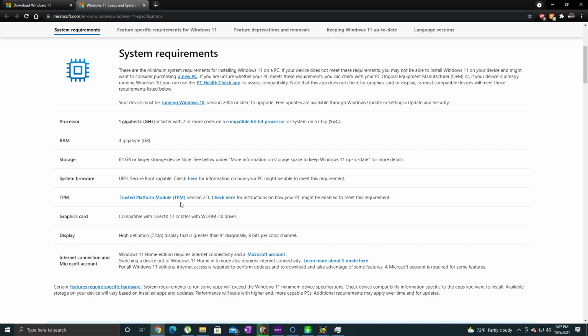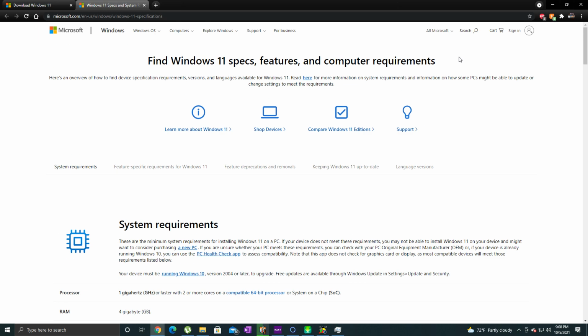TPM, Trusted Platform Module, TPM version 2.0, which you might be able to enable in your BIOS as well. Just go into your BIOS, look for Secure Boot or TPM or something like that. And then a graphics card compatible with DirectX 12 or later, with WDDM 2.0 driver, and then display, a high definition 720p display that is greater than 9 inches diagonally. And that's how you do it.